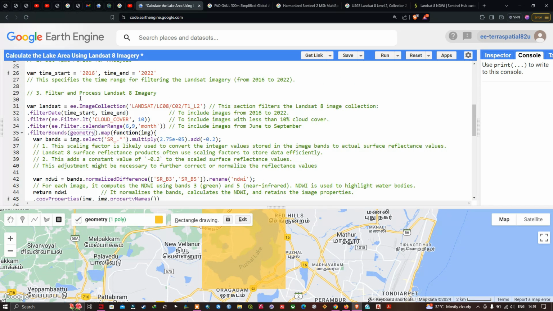Next, we're going to filter and process our Landsat 8 imagery. For that, we defined a variable called landsat equals ee.ImageCollection Landsat LC08 Collection 2 Tier 1, and this section filters our Landsat 8 image collection. To include the images from 2016 to 2022, we define .filterDate timeStart and timeEnd. And to include the images with cloud contamination less than 10%, we define .filter ee.Filter.lessThan CLOUD_COVER, and we specify the number 10.